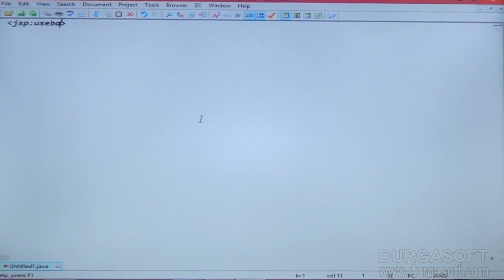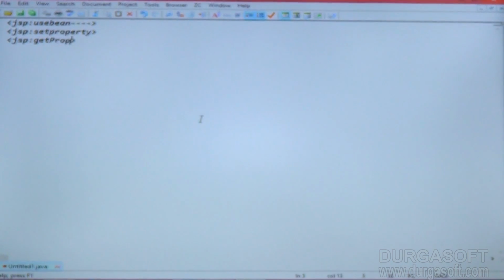So what are the three tags I covered here? One is the JSP colon useBean tag to configure the bean class. The second is JSP colon setProperty to set the property on the bean, and we covered JSP colon getProperty, the getProperty tag to get the property from the bean class. So this is how to work with the bean class object. So good, we'll meet in the next video, we'll discuss some more.